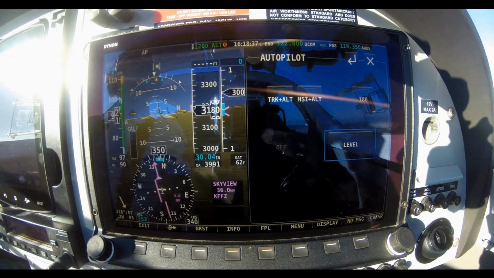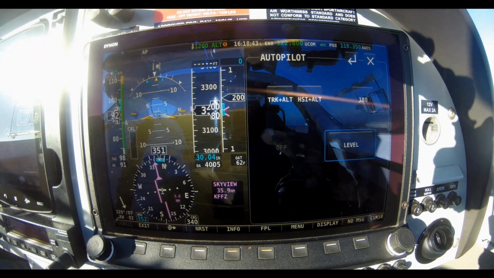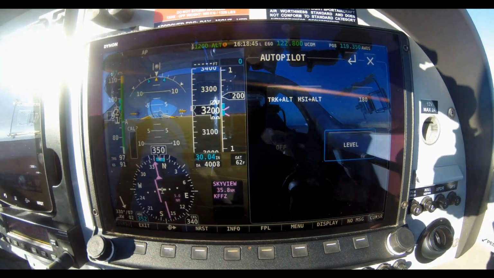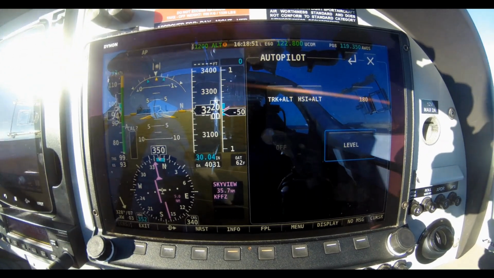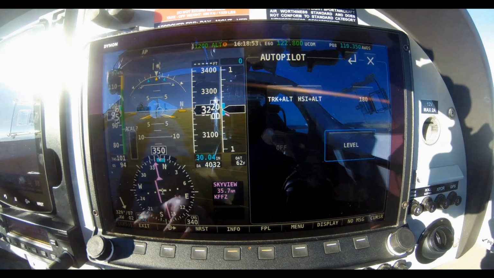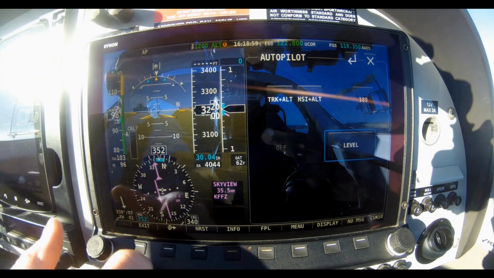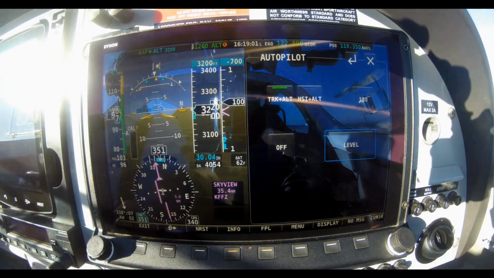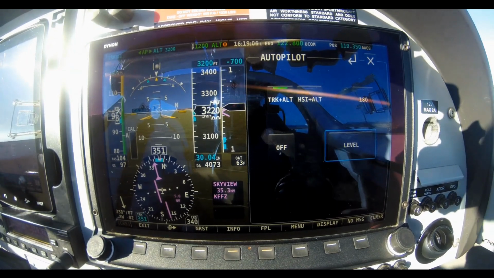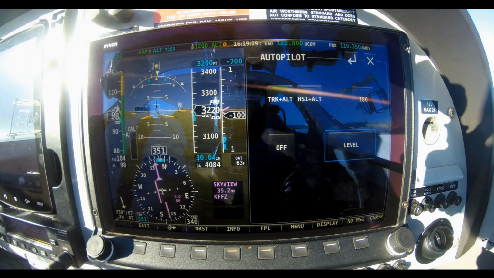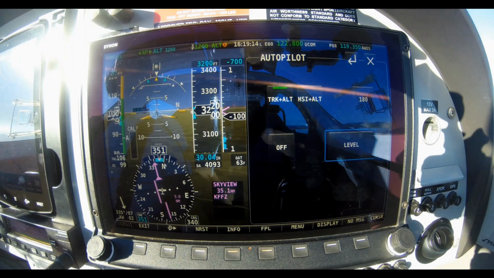So we're probably grab 32 here. 5 miles north inbound for pattern work for runway 22. Kilo bend. Let's level off at 3,200 here. I've got my track in, and let's go. Autopilot. So it captured 3,200. It's tracking 351 degrees. There, it captured it.